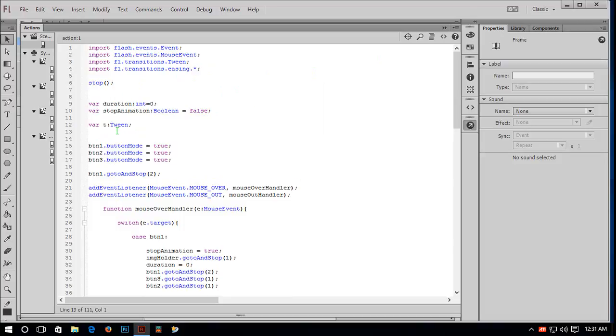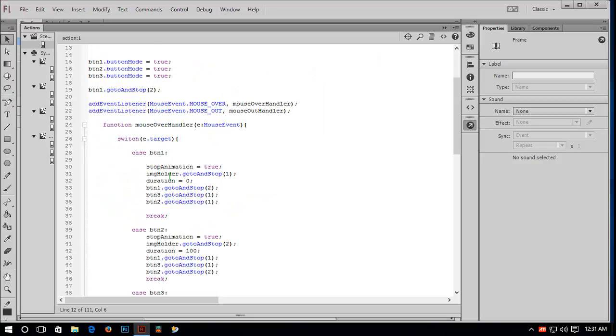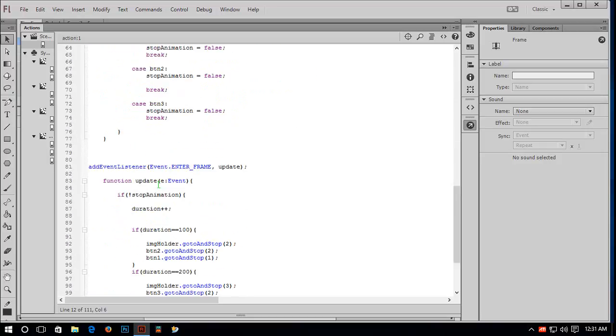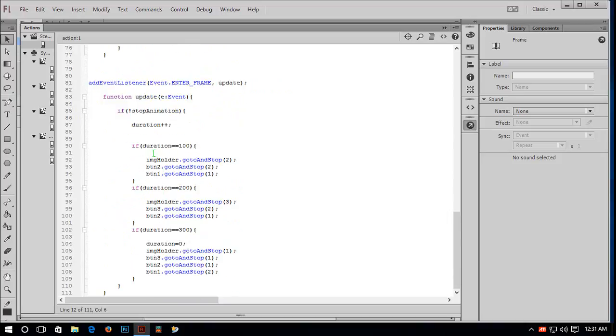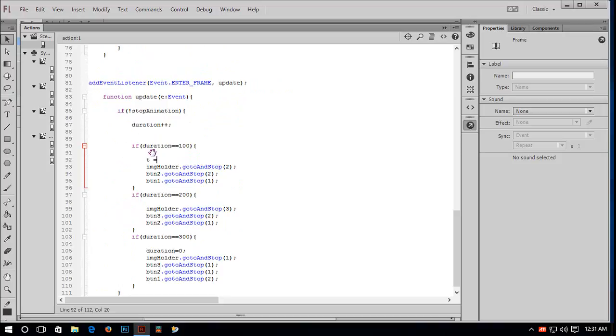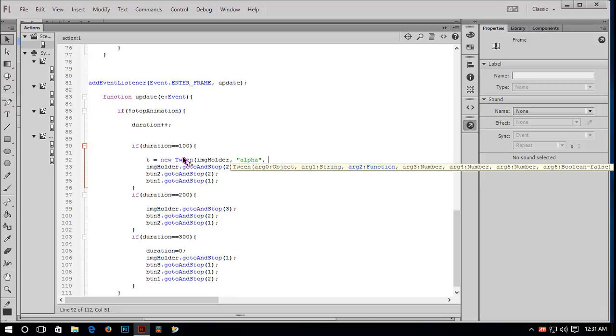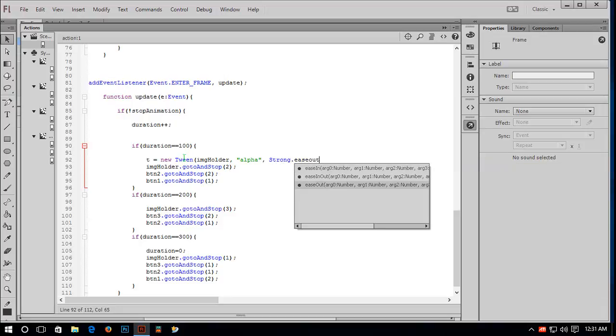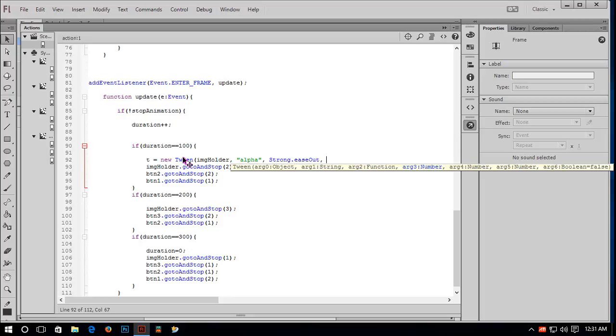and I want my animation, okay, here if duration is 100, I want t equal to new Tween, and I want to tween my image holder, and tween type will be alpha, and it will be using Strong.easeOut, and it will go from 0 to 1 in 0.5 seconds.